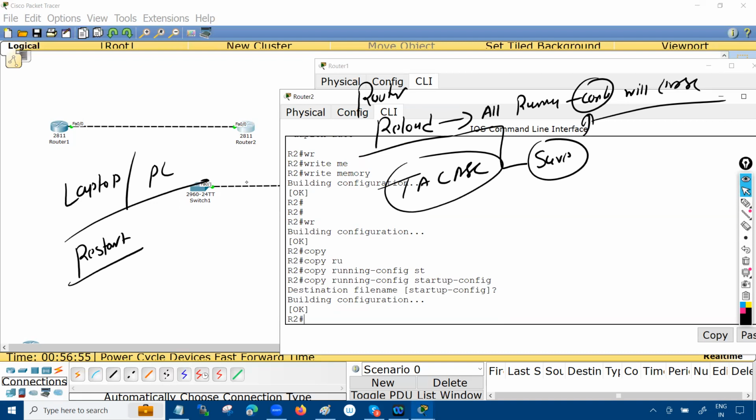So we have two ways: either use WR, or copy running-config startup-config. In both ways we can save our configuration. Now if I reload the router, your configuration will not be removed from the router. If you have saved it, it will not be lost.